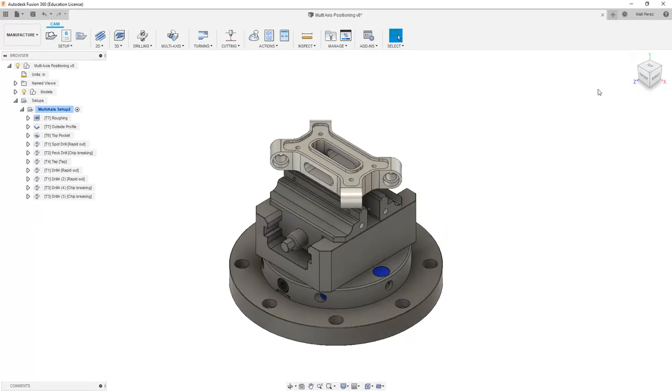So let's go ahead and navigate back to a home position, and let's rename some of these operations. I'm going to call this one spot 5x1. I'm going to consider this as my position 1. And then I'm going to call this one spot 5x2 for position 2. And then this one here is going to be drill 5x2.